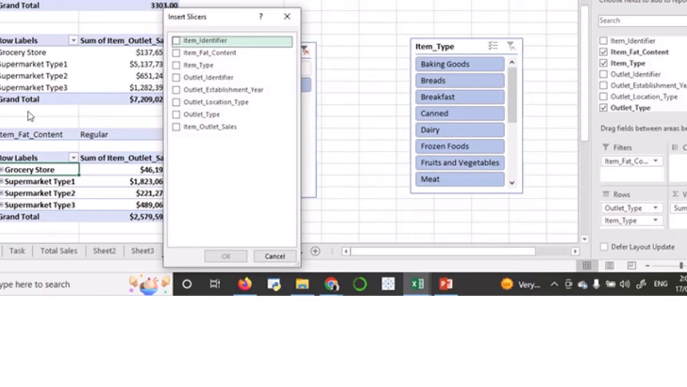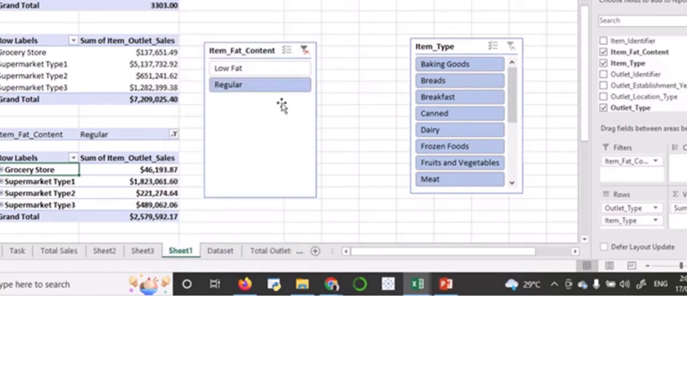Once you click on any item here, and then you click on insert, come to add slicers on the top right here, it will give you a list of things you want to add to your slicers. In this case, we are adding item type and item fat content. If you click OK, we'll get these two, but I'm not ready to repeat that. So this is what we get.